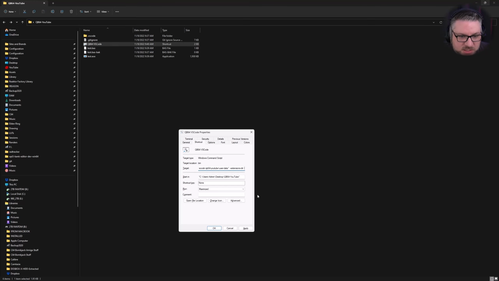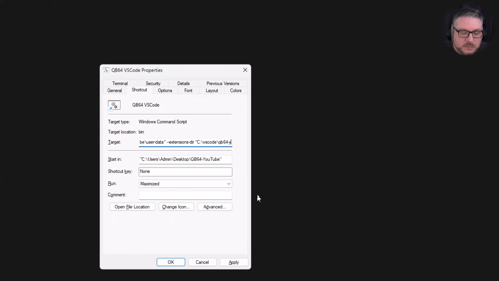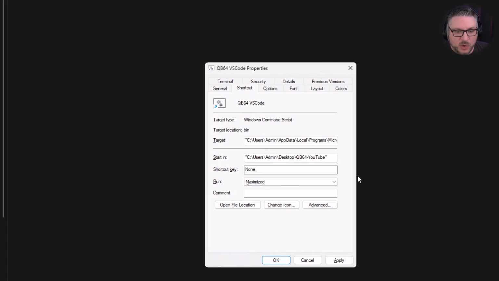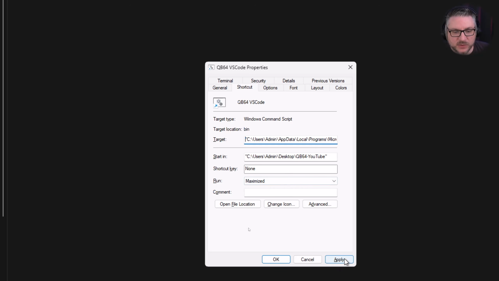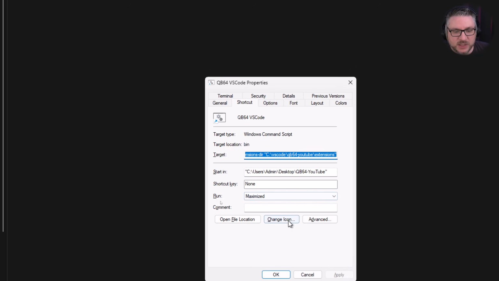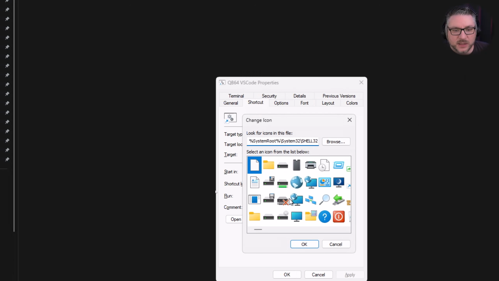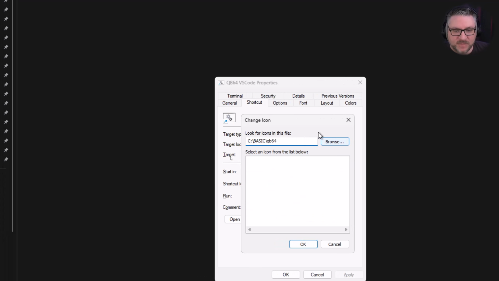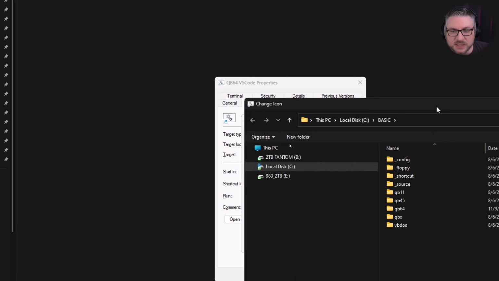Okay, extensions dir is going to be C VSCode QB64 YouTube extensions. So now what this will do is it'll start here and it will hopefully open our profile. So now if I hit apply, everything should be good. I can even change the icon here and I can find the QB64 icon through the executable, I believe.